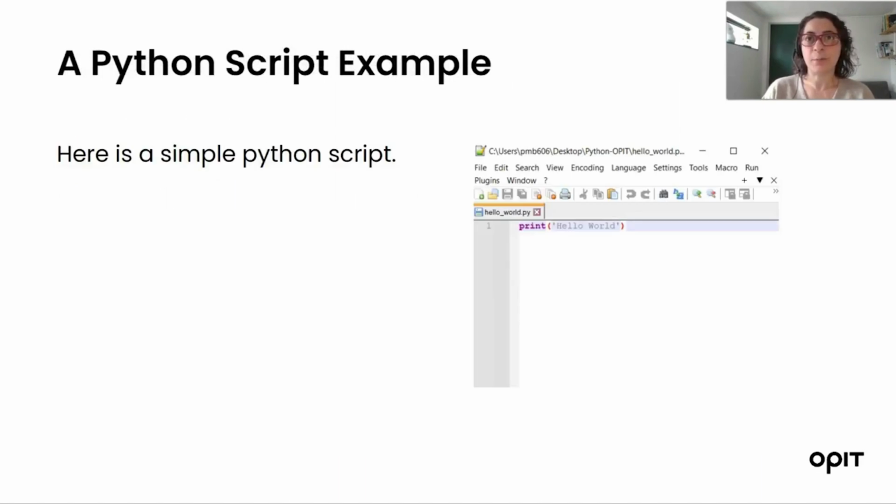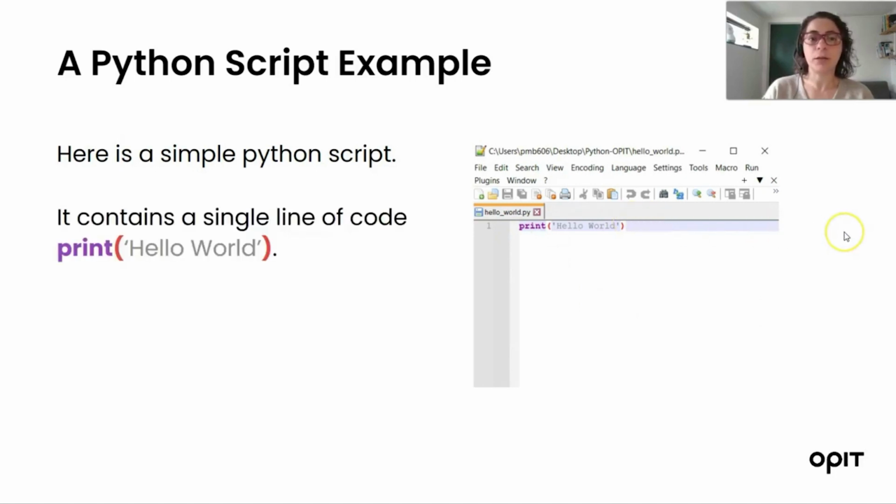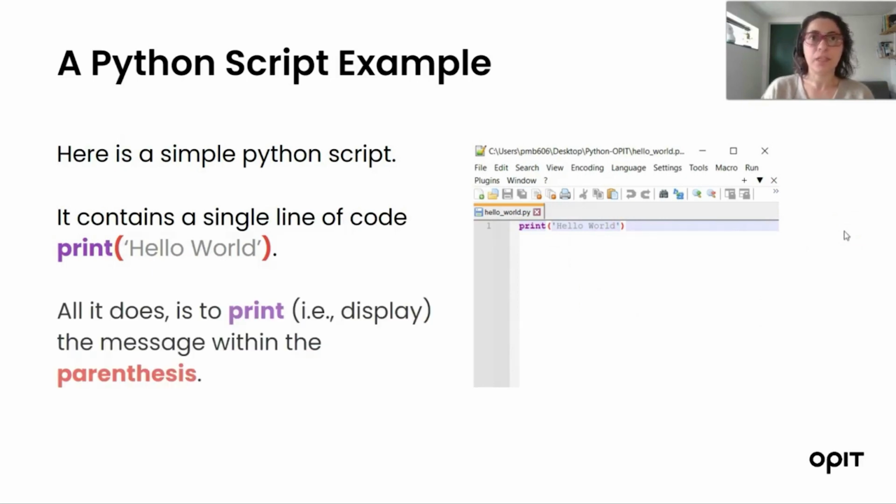So here is a simple Python script which contains a single line of code, the famous print hello world. This line of code, when run, displays the message in the parentheses. This is all it does. This file should be saved with a .py extension. For example, you could save it as hello_world.py. You should notice that once you save the file with a .py extension, the editor knows that it is handling Python source code and it colors a lot of Python keywords. That way it makes it easier to read through your code.